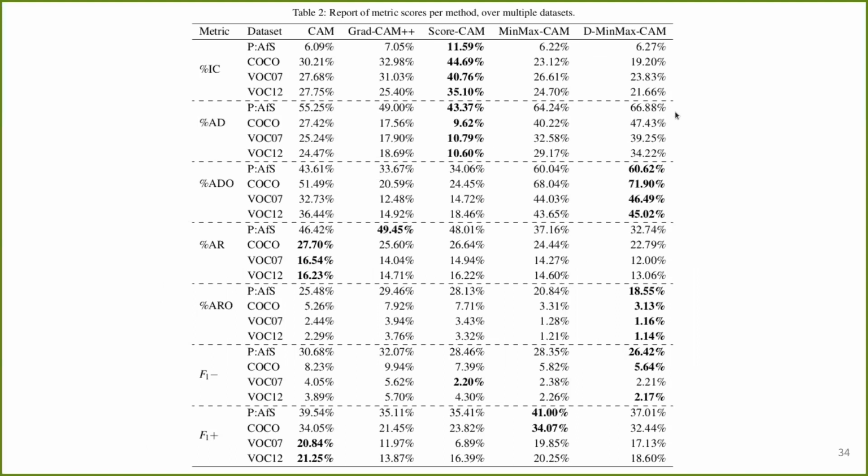Here are the results for multiple distinct datasets. The overall trends seem more regular than the ones seen in the previous table, but they paint a similar image. Once again, ScoreCam consistently presents the best values for increasing confidence and average drop. Directed MinMax-CAM is more accurate, resulting in the best F1- score for 3 out of 4 tests. And CAM and MinMax-CAM result in best values for the F1+ score.